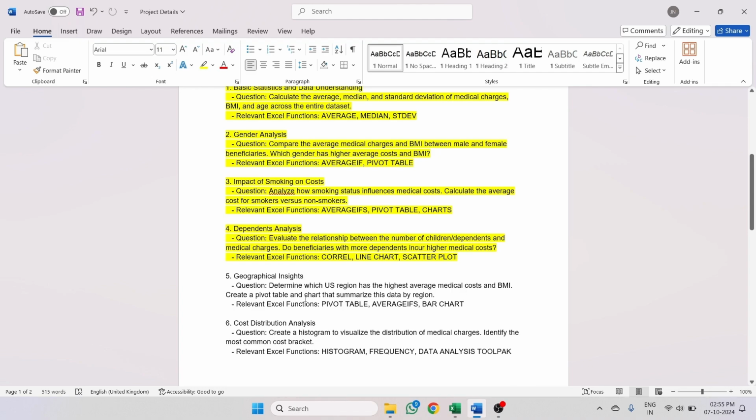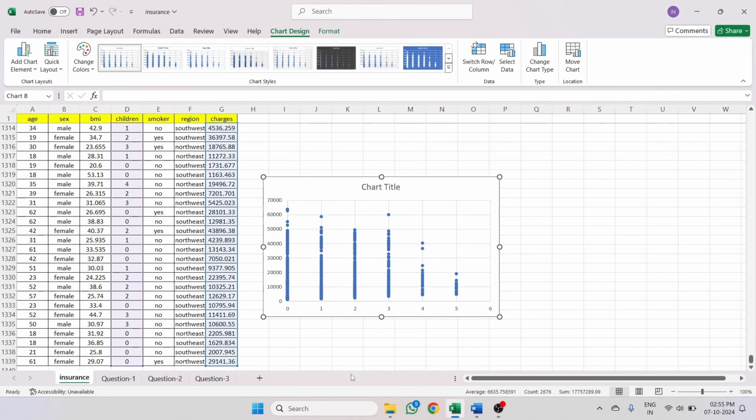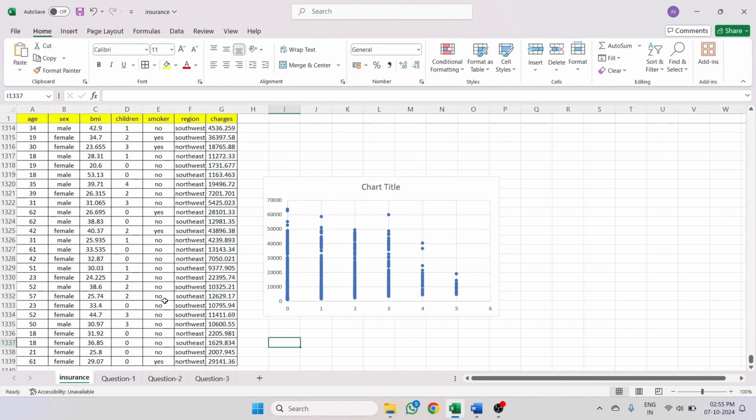Create a pivot table chart with question. Summarize the data by region. Pivot table, averages and bar chart. So we need to average medical cost and BMI based on region. Now move to the Excel.